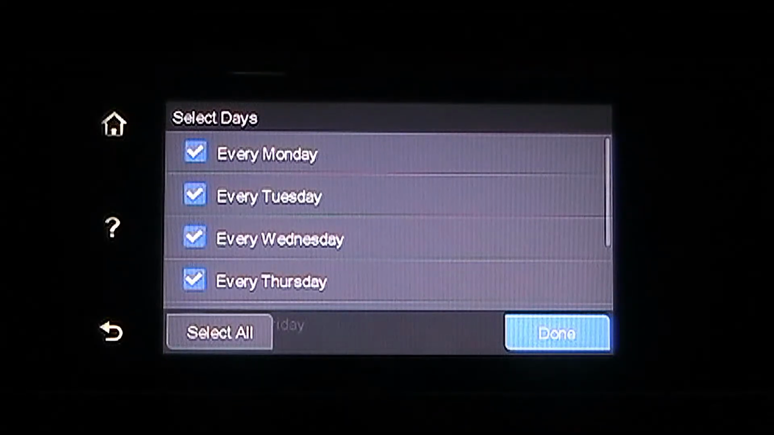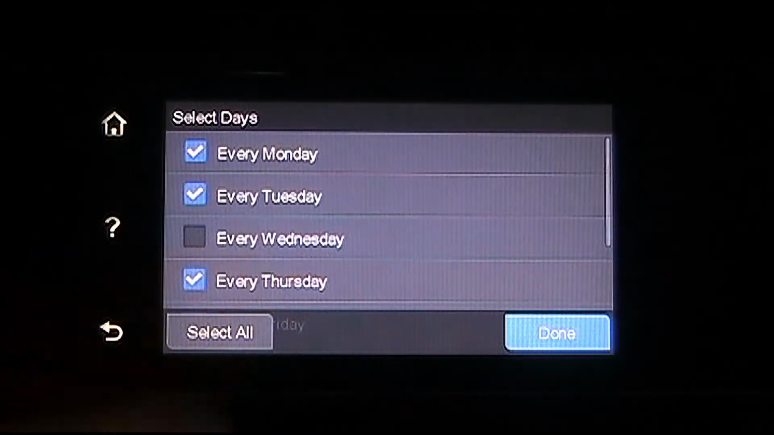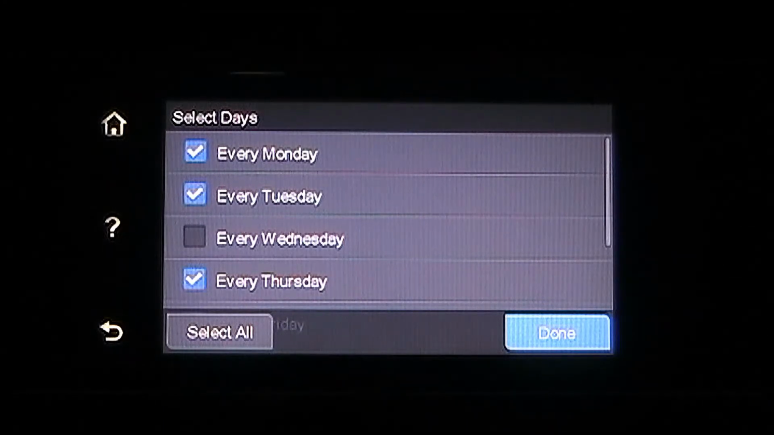The Select Days screen appears. The Select Days menu is where you select which days of the week the printer will shut down automatically. The list contains days of the week starting on Monday. The OfficeJet 8600 selects Monday through Friday as the default choices. If you want to select Saturday or Sunday, scroll down the list. If you want to exclude a day already selected, press the button for that day. The day will uncheck. For example, I want to exclude Wednesday, so I press the Wednesday button. Wednesday is no longer part of the shutdown schedule.